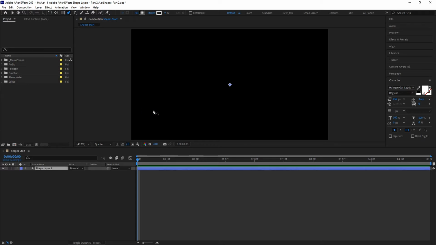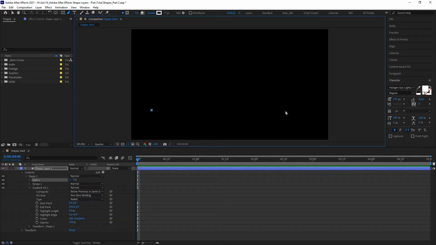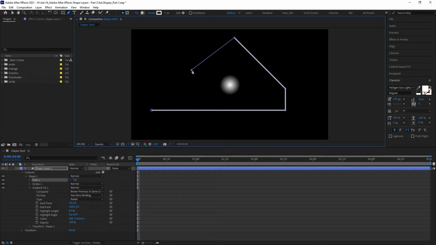Maybe a line. I'm gonna hold shift as I create that second vertex, and that'll make the second point here be at 90 degrees. You can also hold shift and create points at 45 degrees. Or you can move them a little bit more freeform.